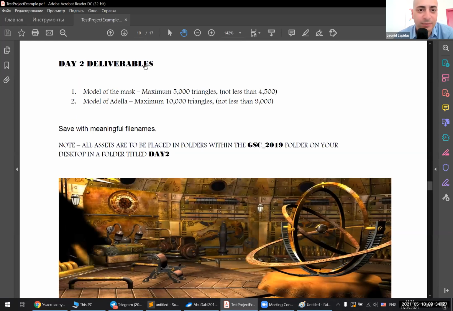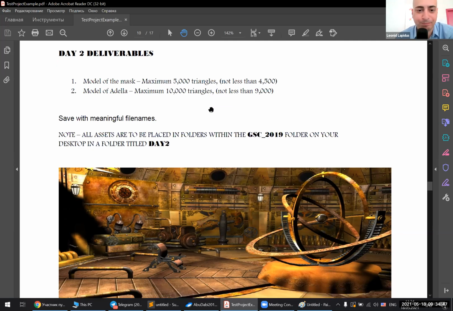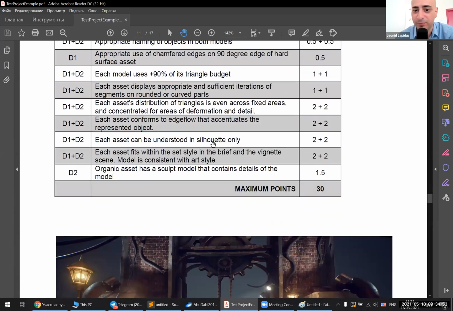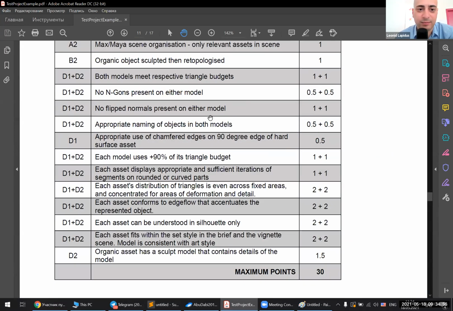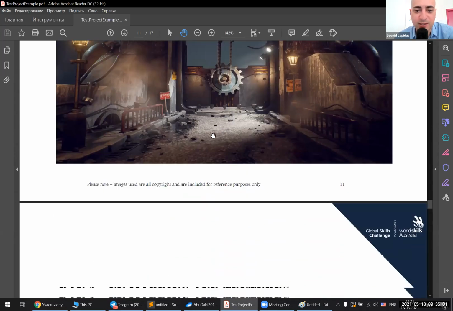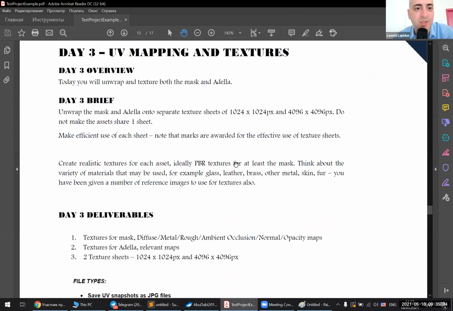Okay, day two deliverables. At the end of day two, experts will assess the model of the mask, maximum 5,000 triangles, and the model of Adela, maximum 10,000 triangles. The marking guide, we will discuss in the second part. Maybe some questions about day two.